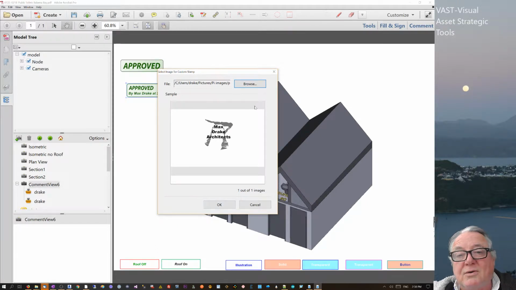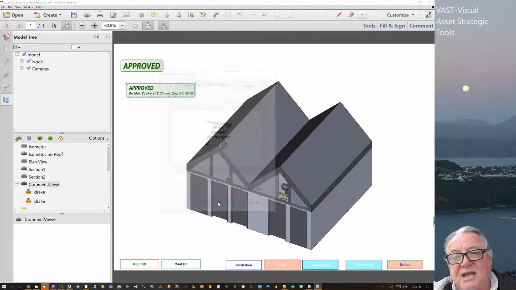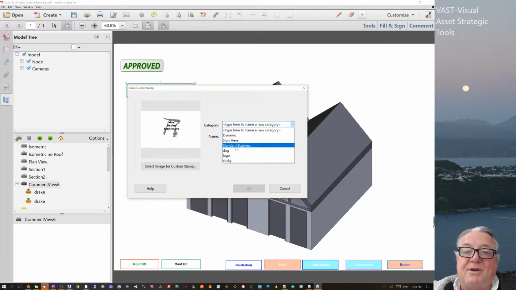So this one here, now you also notice on here it's come for the whole page, so I haven't cropped it down to just this image size. So anyway, you can then put it under a certain category.